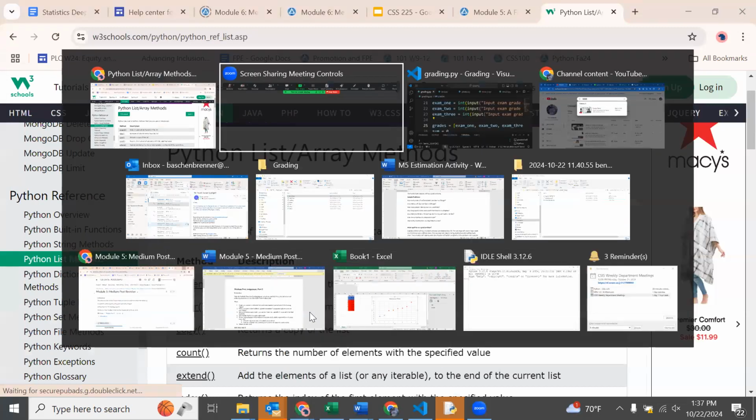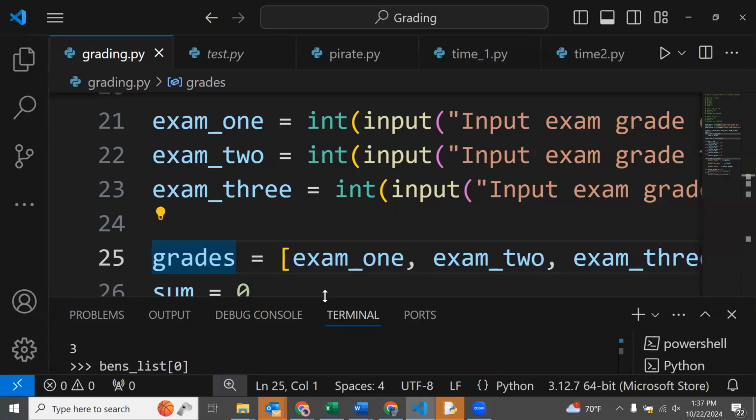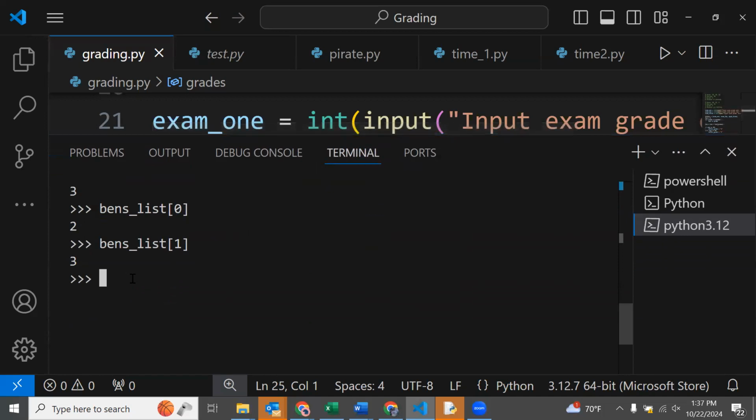Okay, let's do it. Here we go. Add to Ben's list. All right. I need to add the number 10 to my list. How do you think I'm going to do it?